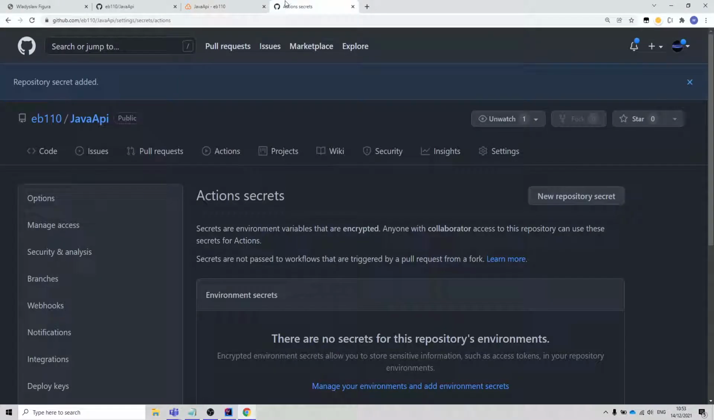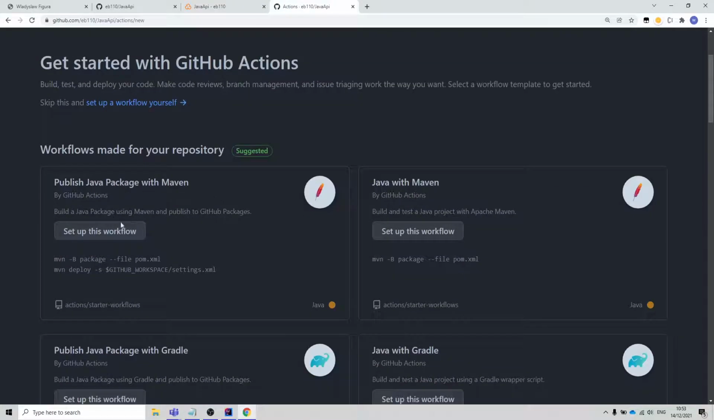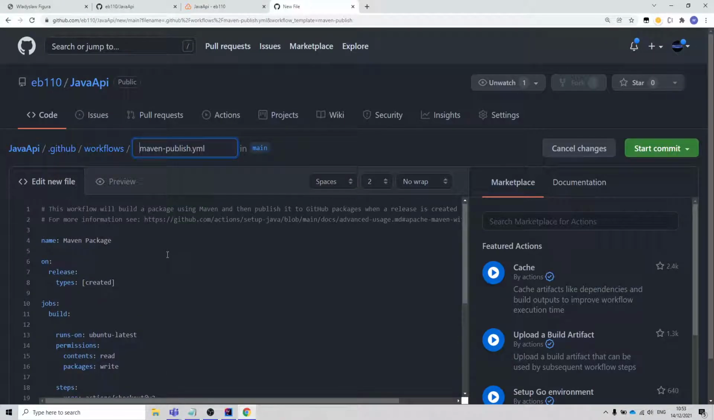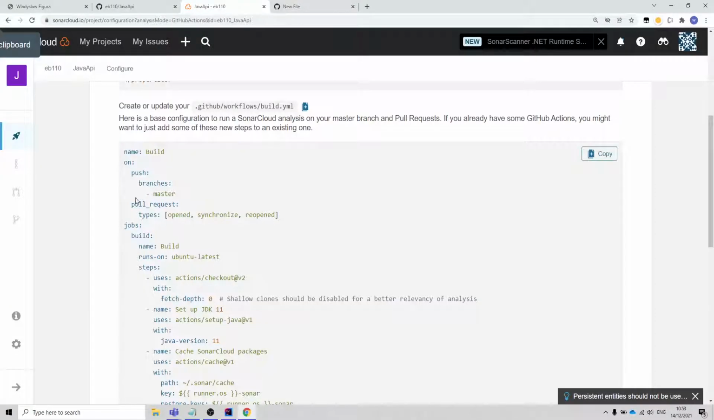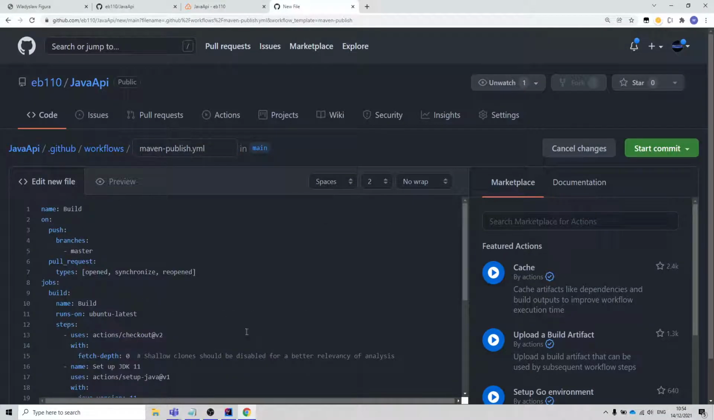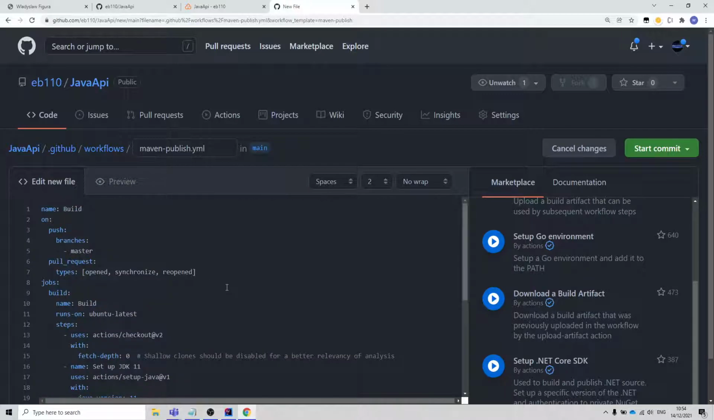Okay, so go back to your remote repository, click Actions, and click Set up this workflow. Okay, and now we have to go back to Sonar Cloud, copy this template of the workflow and paste it here, and here we have to perform some changes.